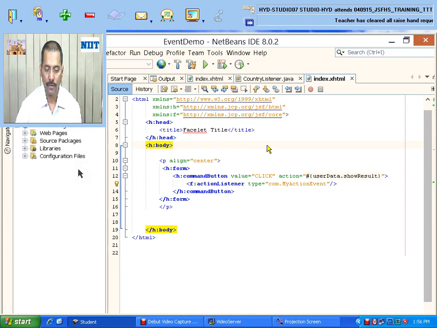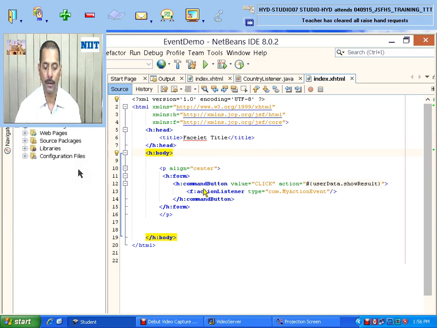Alright then. So these are the few things which we have implemented. Form, command button. We have value click, action, userData.showResult is a method which is available. f:actionListener type is equal to com.MyActionEvent, the class which we have written over here. Now this is a simple index.xhtml file. When I click, the userData.showResult method will be called. And the action listener will also be called, because it is registered to MyActionEvent also.